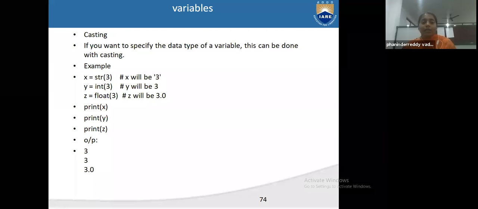And y is equal to int of 3, means this y is the integer 3. I am giving this 3 as an integer. But when I am assigning 3 as a string, then we write str of 3. Means str contains the built-in data type of string. Now y is equal to int of 3, means integer of 3. Now z is equal to float of 3. After this, we will run this program.